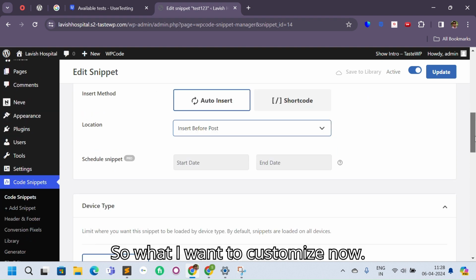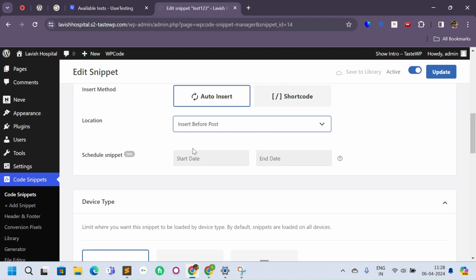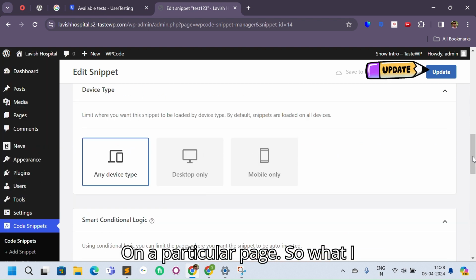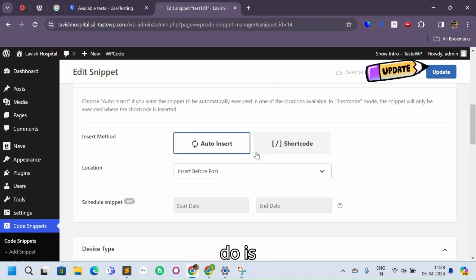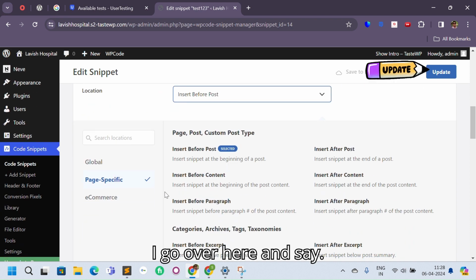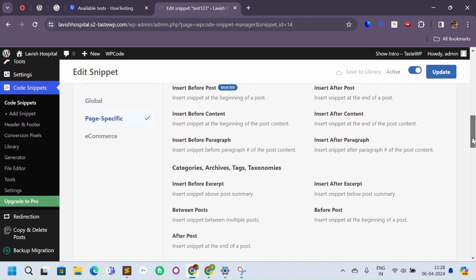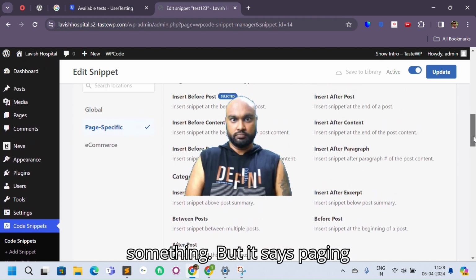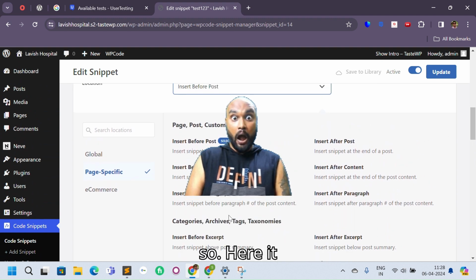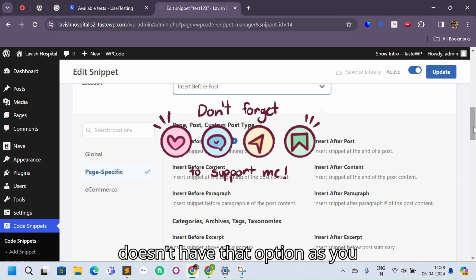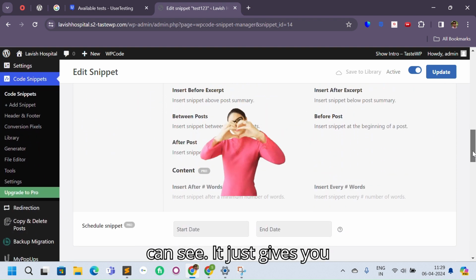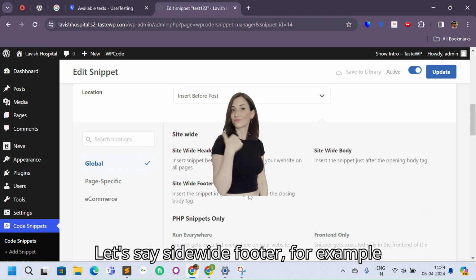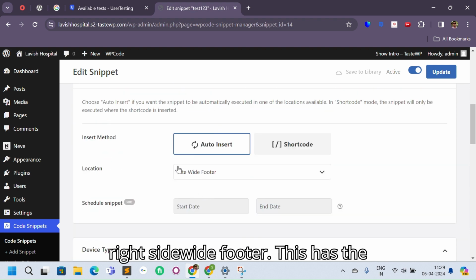So what I want to customize now is to display it on a particular page. So I go over here and look for where it says page name. I'm trying to find something where it says page name. Here it doesn't have that option. As you can see, it just gives you all these generic options. Let's say Site-wide Footer, for example. This has the option.